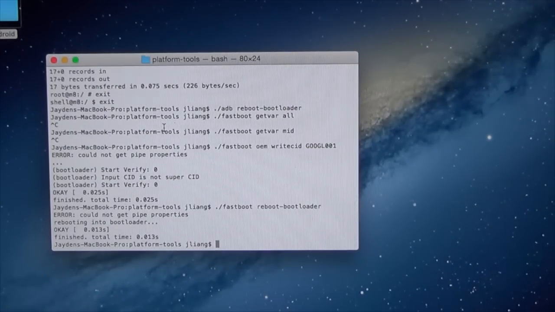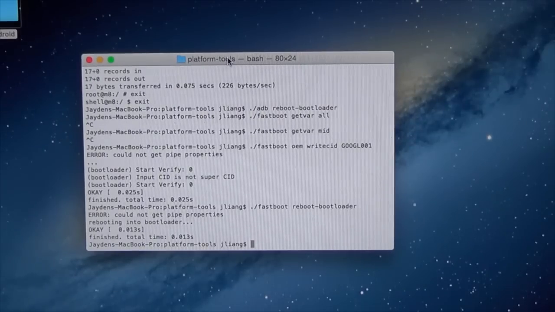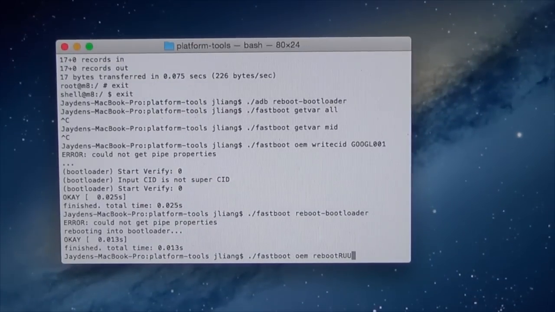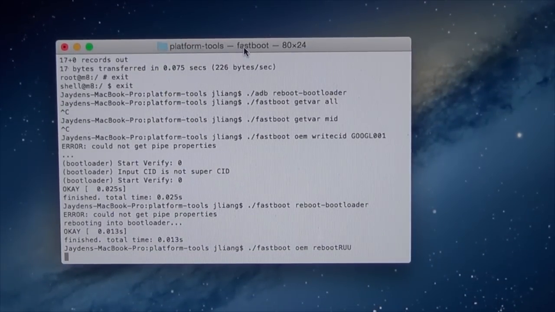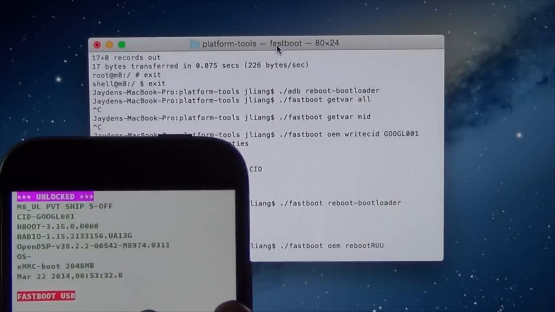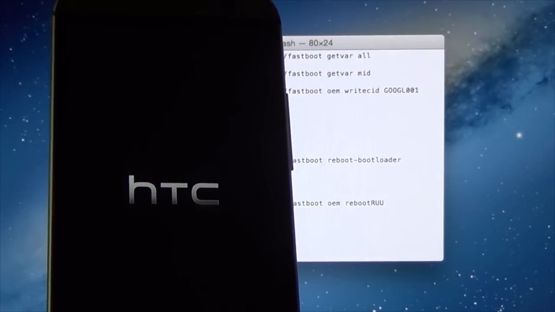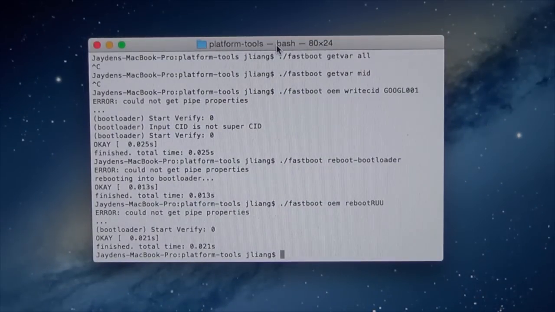So now comes the fun part. We're going to be flashing the RUU. So type in fastboot oem rebootRUU, with RUU in capitals, exactly like that. I might zoom in a little bit more just so you can see. Press enter, and that should get our device back into a new mode where it's a black screen with a silver HTC logo, like this, and you'll still be able to use fastboot commands with this.